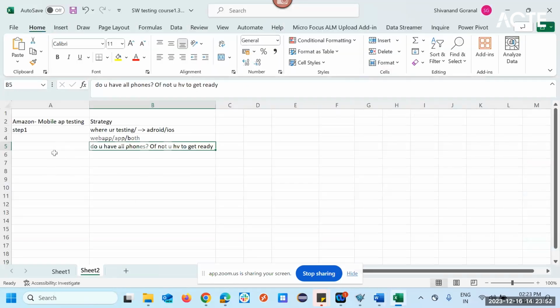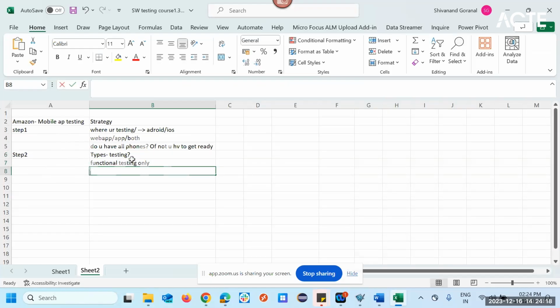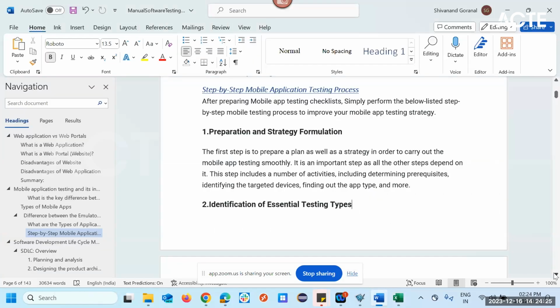What does it mean? Now you are aware of what type of testing you are doing: Android and iOS, web application, and all the devices are ready. So now, step two, the question is what type of testing you are doing. Are you doing functional testing or non-functional testing? That is also something you have to prepare. Functional testing only, or non-functional also, or only non-functional, right? So this is the second step.